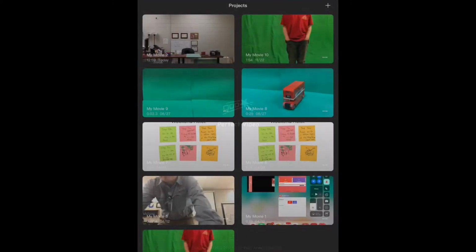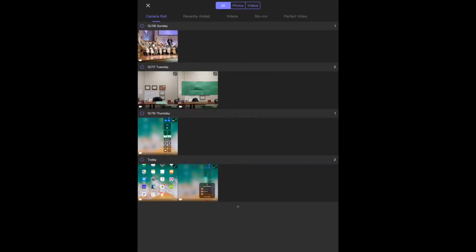When you open Perfect Video, it gives you your projects page. To start a new project, you're going to hit that plus button at the very top right. When I do that, as you see, it has my camera roll. And of course, you can do recently added videos, all this bit.